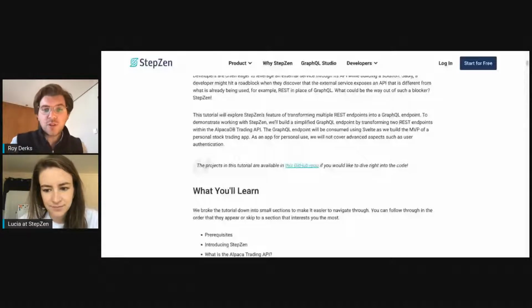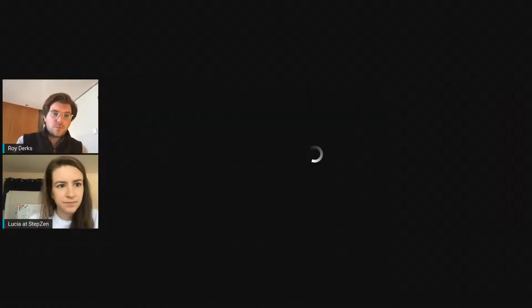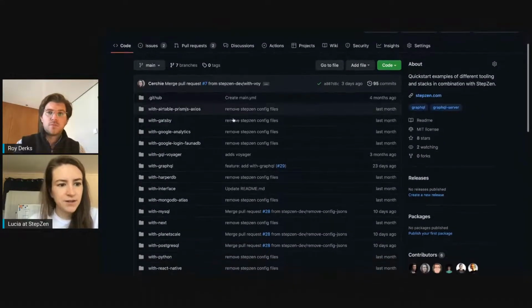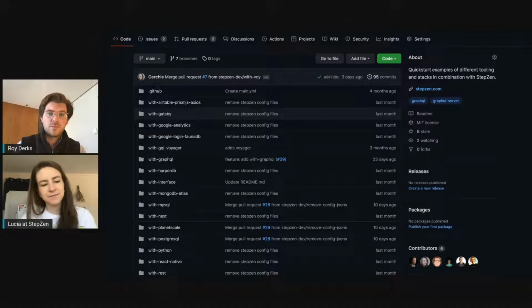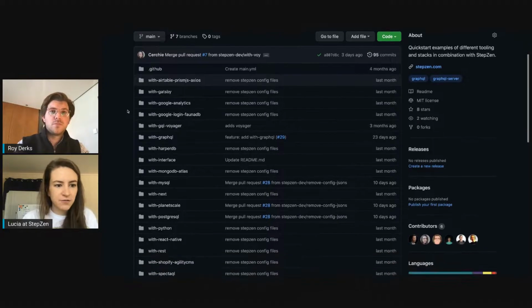And Lucia, you mentioned the StepZen examples repo, right? Yeah, so I'll share my screen. We can take a look at that. So this is the StepZen examples repository. It's all these different incarnations of StepZen. You can see we've got with different front ends, GATs, examples repository.